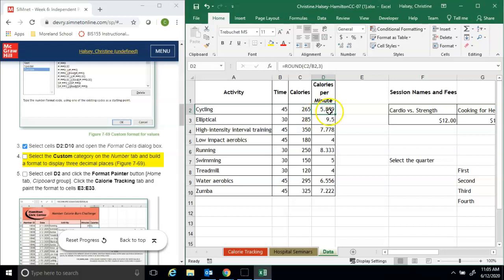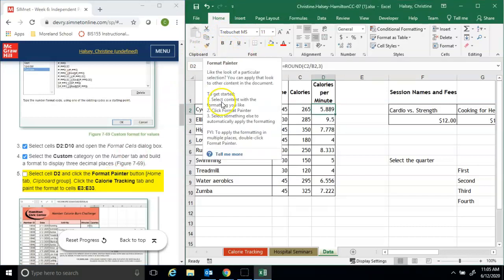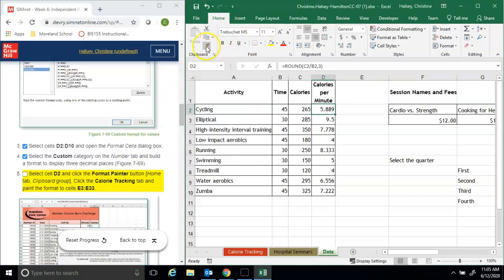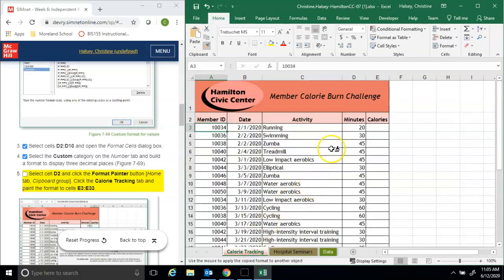Select cell D2. Click the Format Painter. Click the Calorie Tracking tab and paint the format to cells E3 to E33.